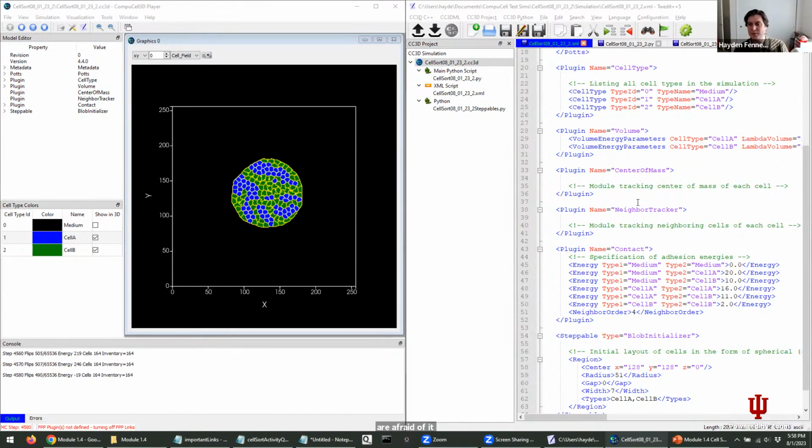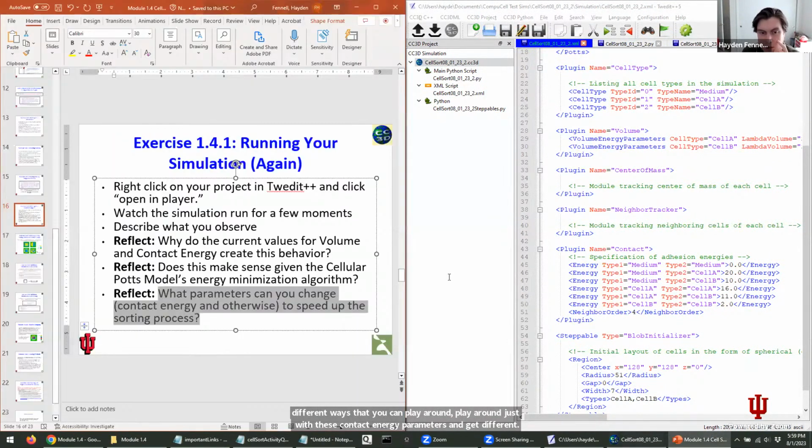But again, keep in mind that this is not a conscious process. So one of the reasons here for not having the engulfment process is the cell B against medium is actually lower than the cell A to cell B. So again, like James was saying, there's a lot of different ways that you can play around just with these contact energy parameters and get different simulation behaviors.